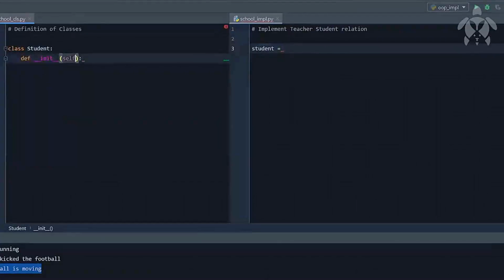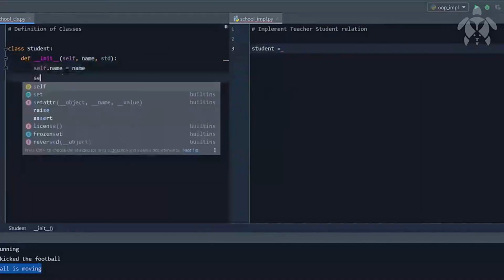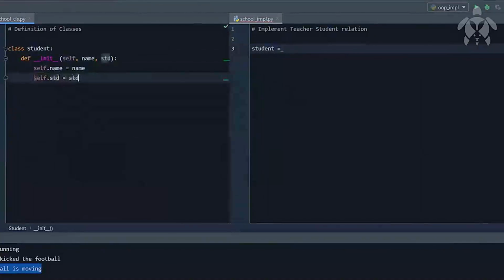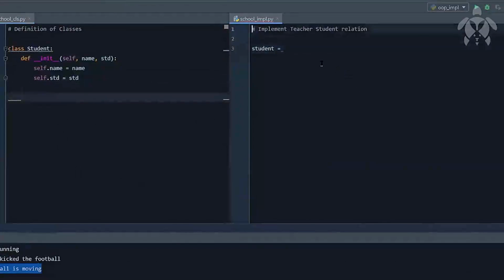So students shall have a name. A student shall have a standard, which means which class he is studying in. Okay, let us go with only these two things, right? So self.name equals name, self.std equals std. That's it. So now if I create a new student, I have to first import this one, by the way.